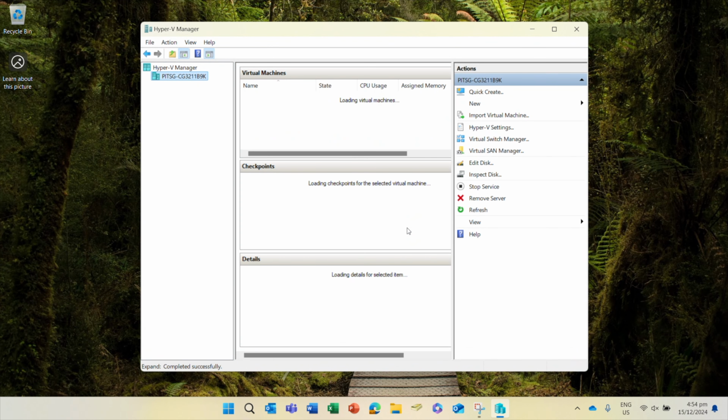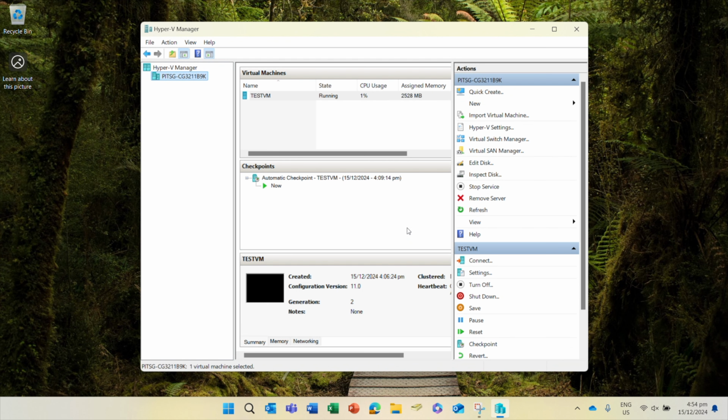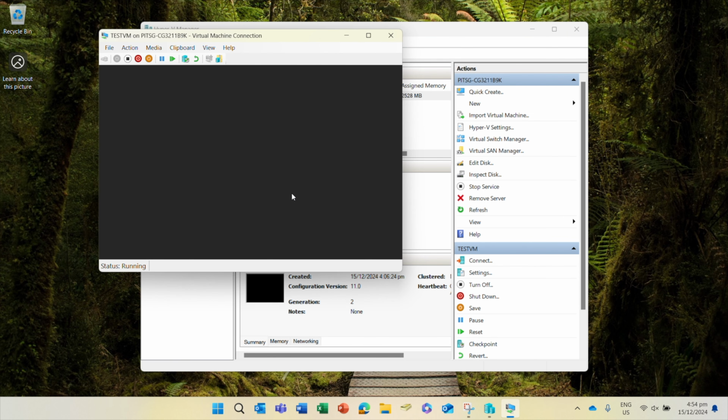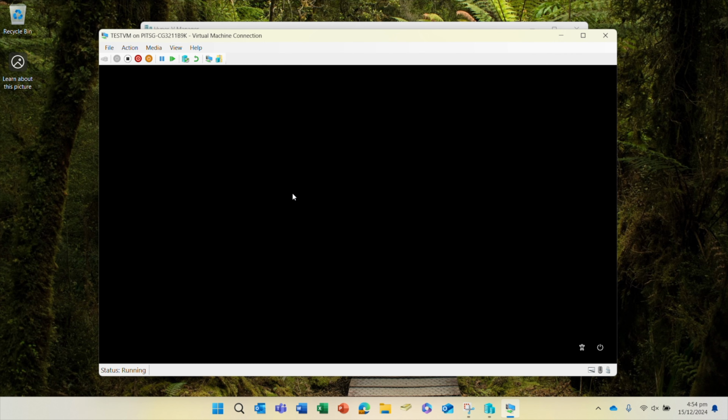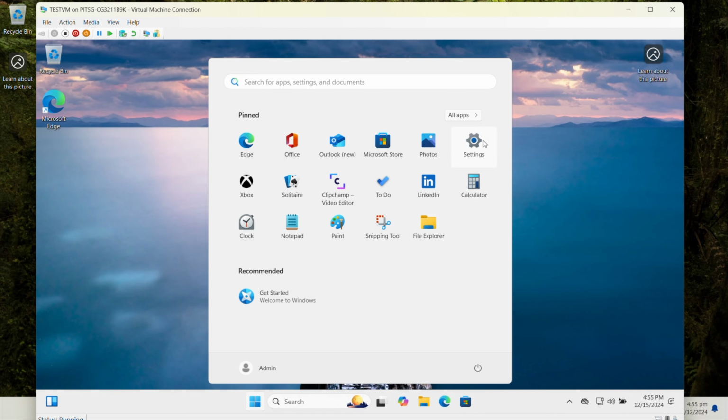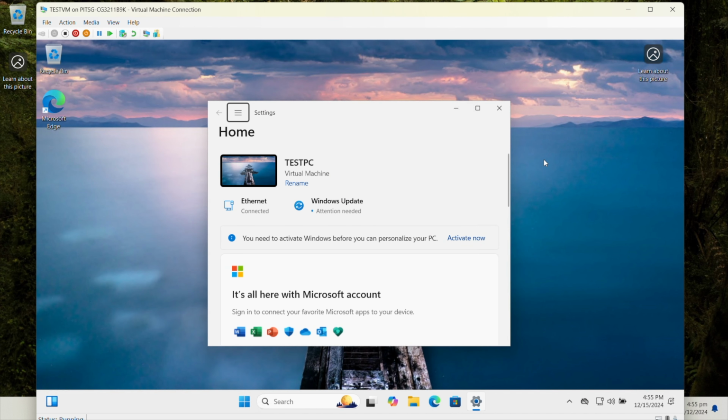What is Hyper-V? Hyper-V is Microsoft's virtualization technology, or hypervisor, built into Windows that allows you to run multiple operating systems on a single PC using virtual machines. By using Hyper-V on Windows 11, IT professionals, developers, or students can eliminate the need for physical hardware while enjoying the convenience of running different operating systems and applications on a single device.